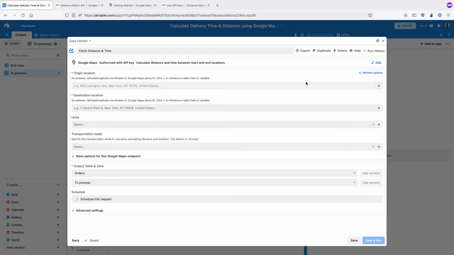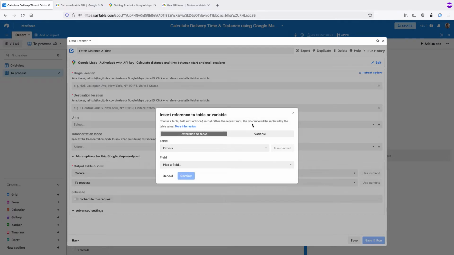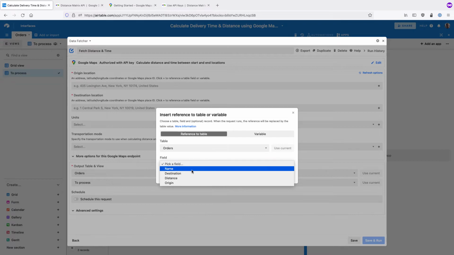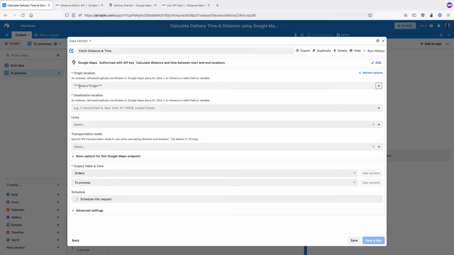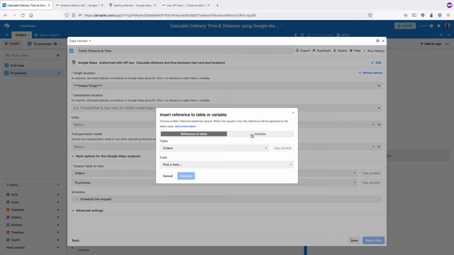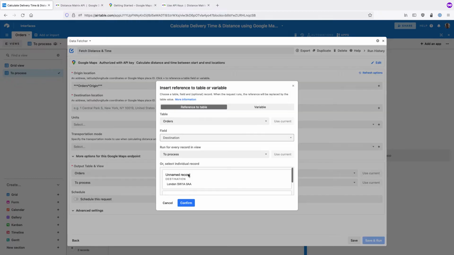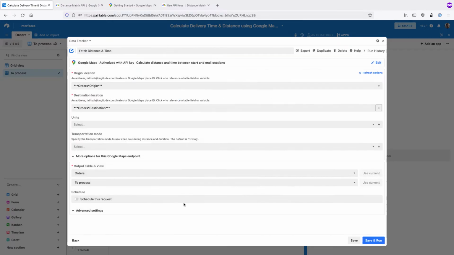Then for the origin location, rather than typing one in, we're going to use the values in our table. So click this add icon on the right hand side, pick the origin field. Make sure that the run on every record in view is to process, that view we created earlier, and click confirm. And you can see that's got a reference to our origin field now. Do the same for destination, selecting destination for the field, clicking confirm.